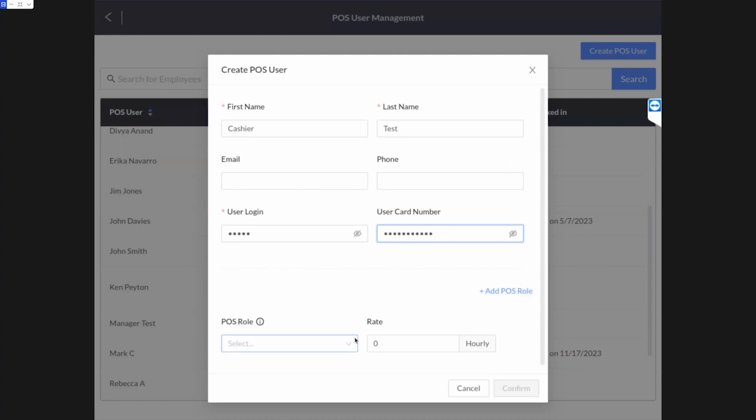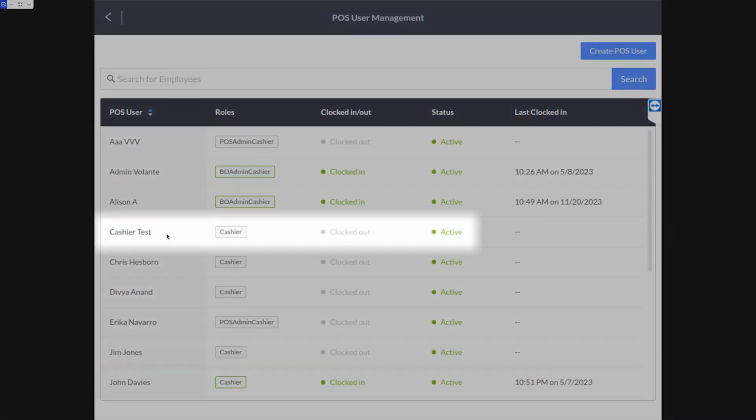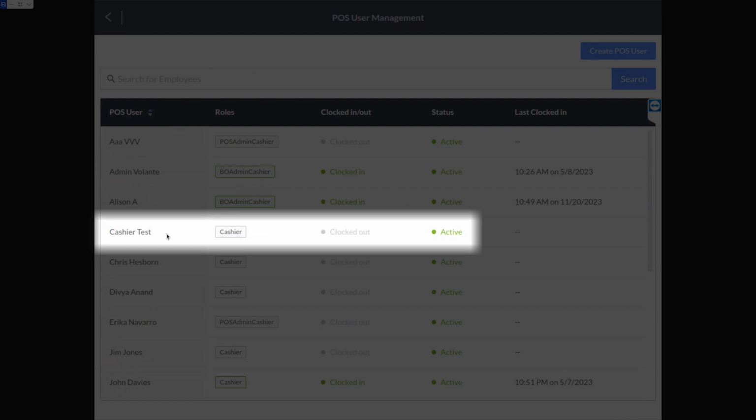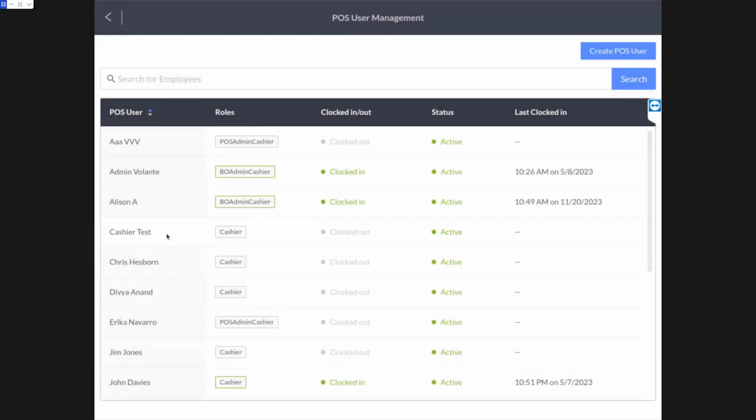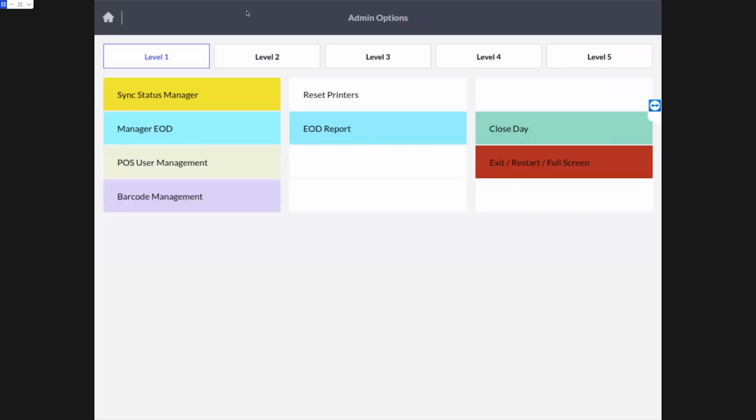My last step will be to provide a POS role for this user. I'll choose Cashier, and I'm going to confirm my new user. As we can see, my user is now available here on screen. If I'd like this user to be available at any other POS terminals, I would need to force sync from the POS, which will send the information to the cloud and then back down to our other terminals.